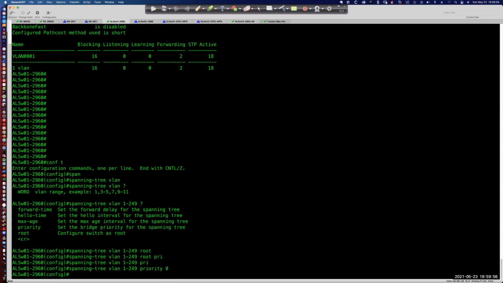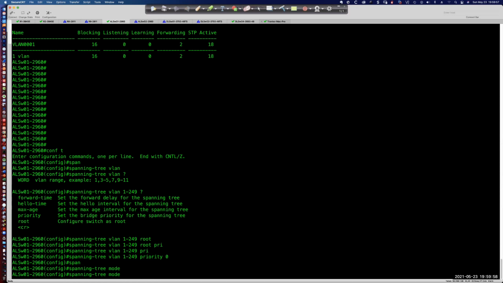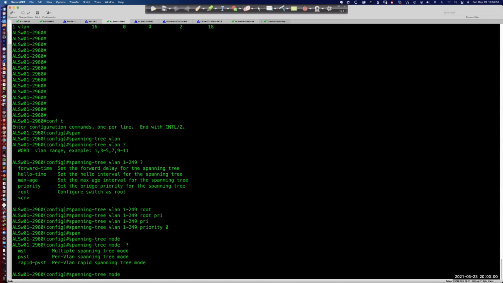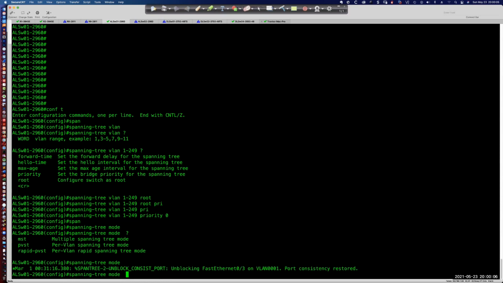Now, what about the mode? If I say spanning tree mode, there are my three options: multiple spanning tree, per VLAN spanning tree, and then rapid per VLAN spanning tree. Those are your three options on Cisco switches.